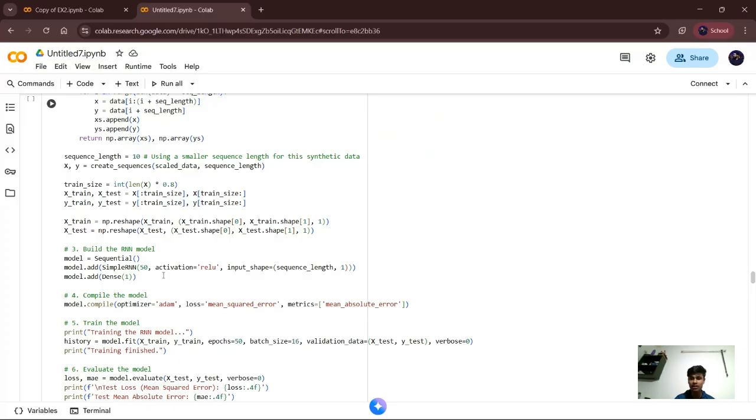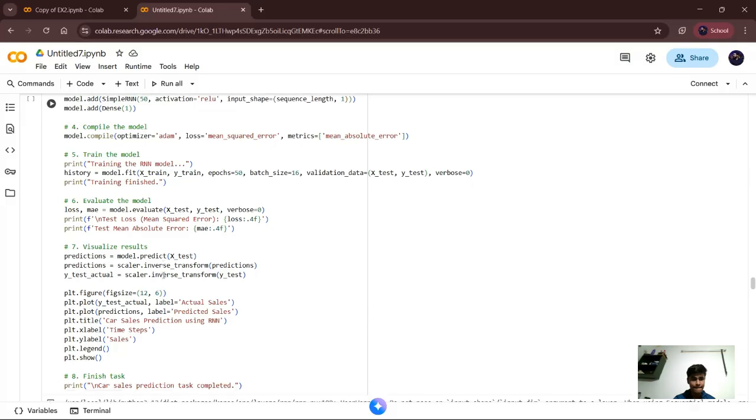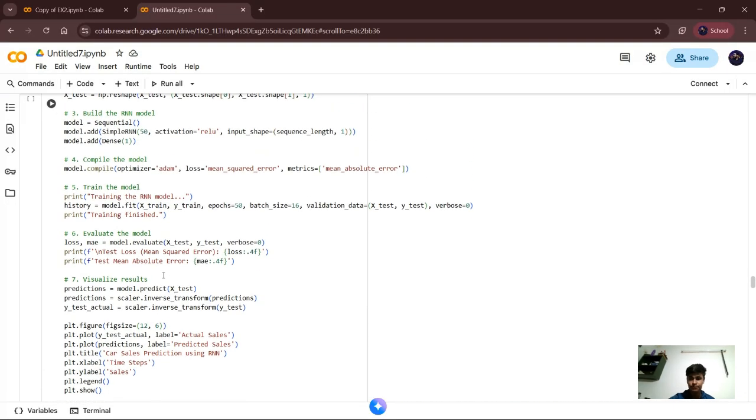The model architecture includes two SimpleRNN layers with 50 neurons each. The first returns sequences and the second outputs the final result, followed by a Dense output layer. This model is compiled using the Adam optimizer and mean squared error loss. Then we train for 50 epochs.